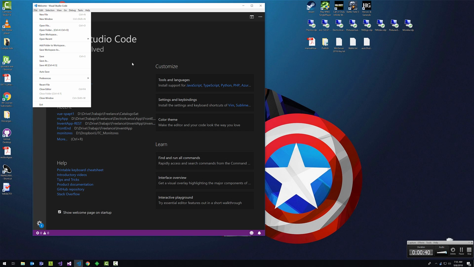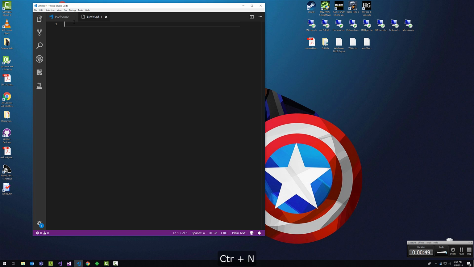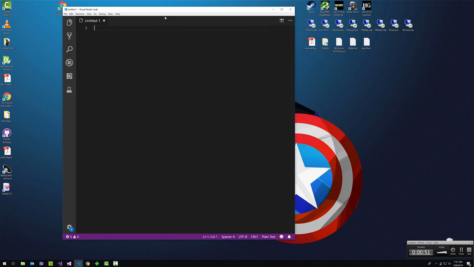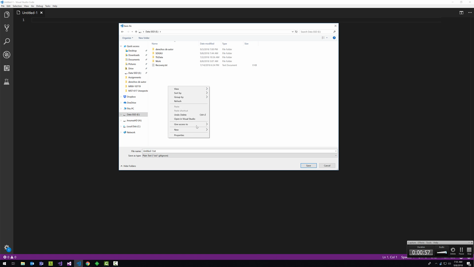We can go to File, New File, press where it says new file, or just use the shortcut Control and N. Let's first save our file. Let's suppose I'm creating a new folder called first web project, and I'm saving this file as index.html. It is important to notice that the extension should be HTML, but the name of the file can be anything.